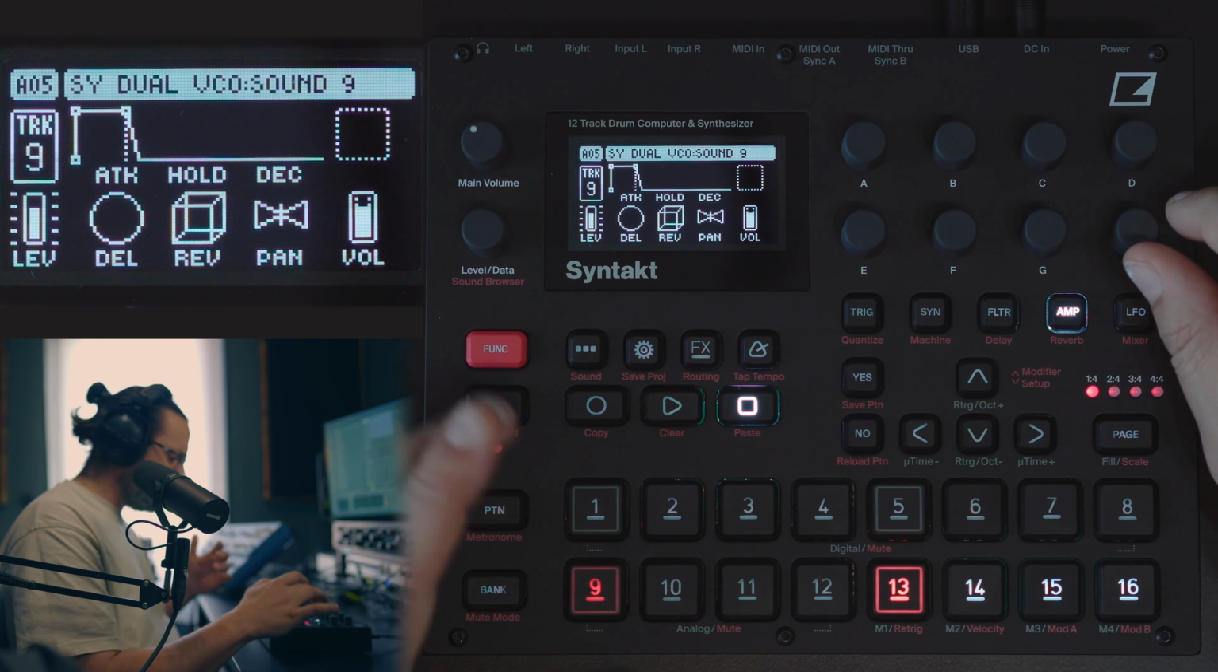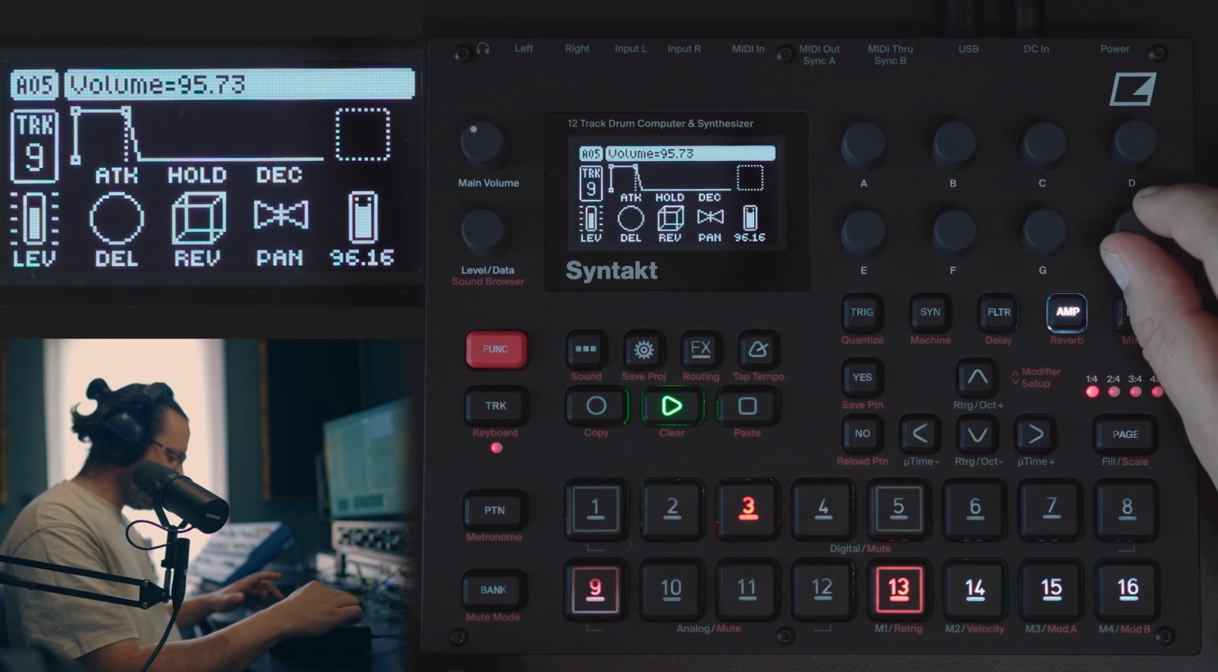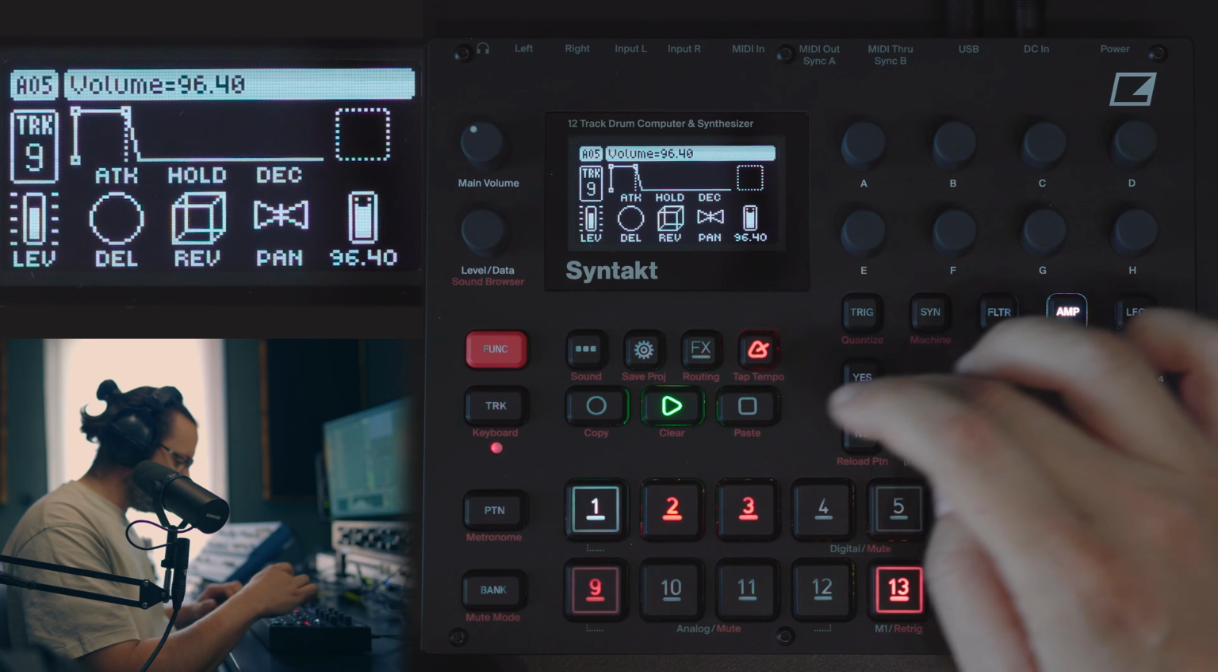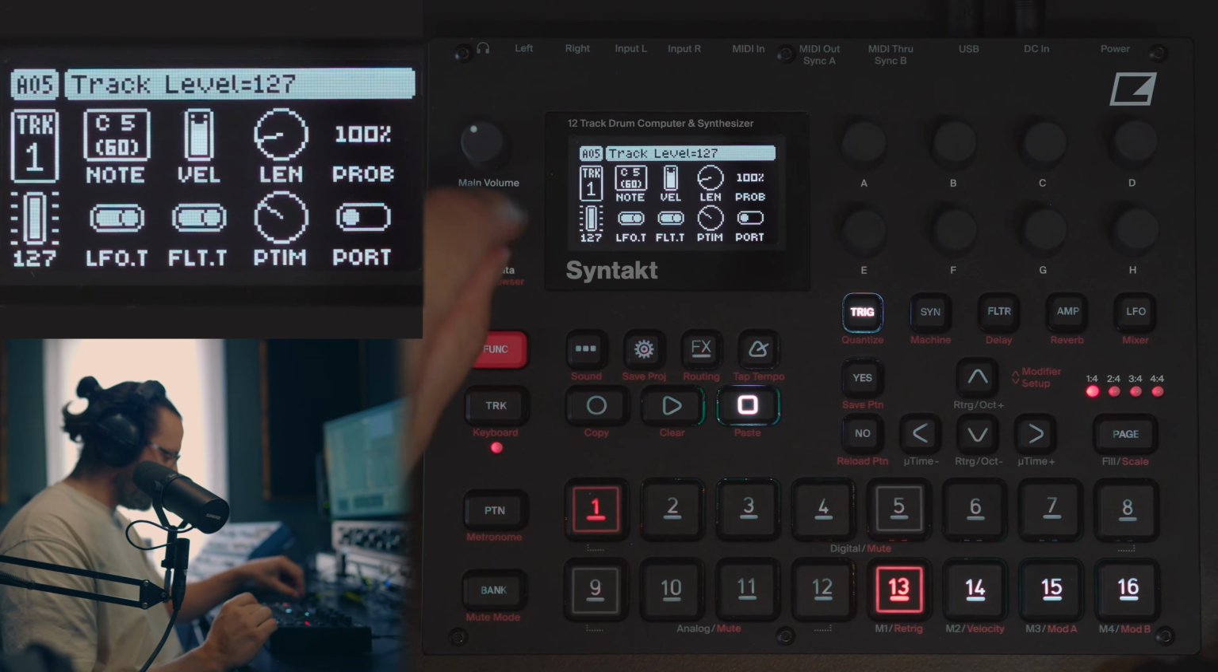Okay, our bassline is maybe a little bit high in terms of volume. So we're gonna reduce this. I feel my kick's a little bit weak. I'm just gonna crank up the volume here to the maximum.